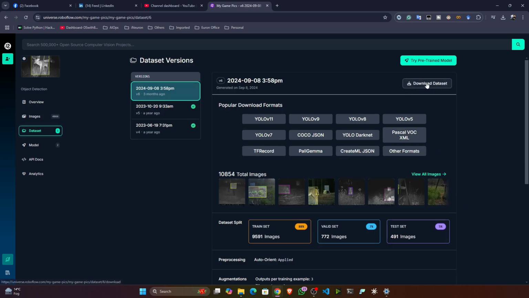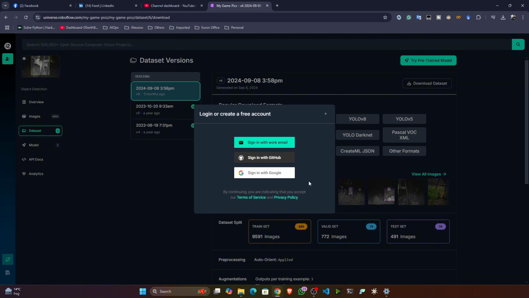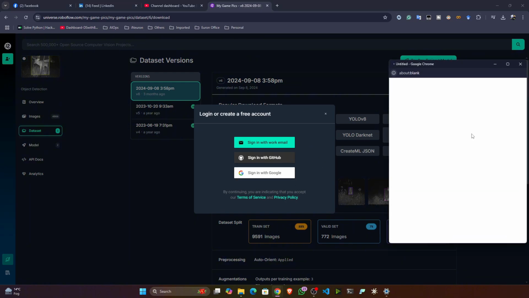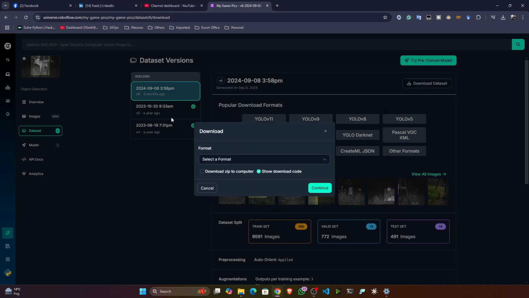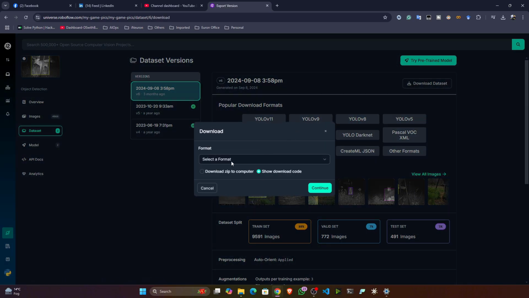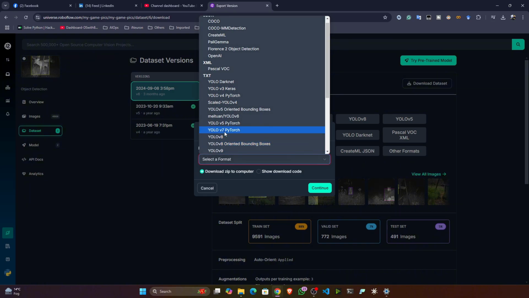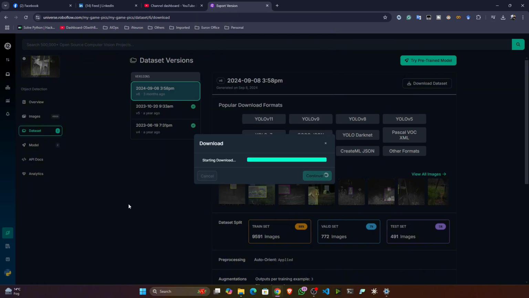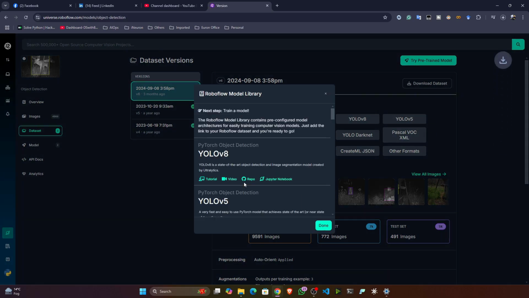After that, you will see an option called download dataset. Now if you don't have an account, please try to sign up. So let me sign up with my account. After that you will see this option. Now you can select the format in which you want to download the data, and simply select this option, download as a zip file. Or you can also download as a code snippet. So you can select this option and click on continue. I will select YOLO v8. Now if I continue, it will download the data. So that's how easily you can download any kinds of computer vision related data from this Roboflow Universe.